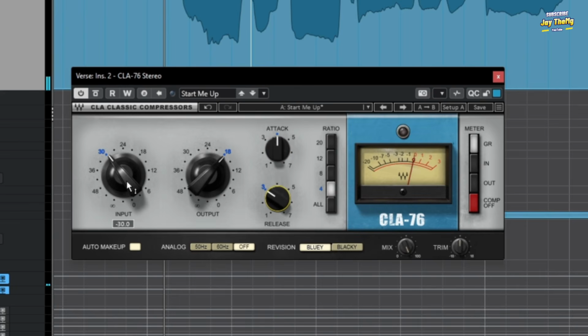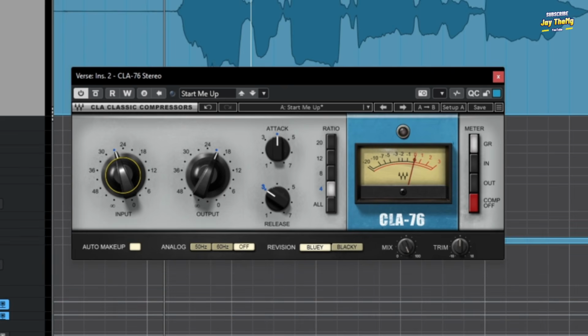What we want is around 3 dB average reduction right here. Then you can control the volume with this output right here. I've got the auto makeup engaged, which means as I push this, it will be compensating for the loudness here, but I can still control the loudness with this if I want to. So I'll do this with the beat.